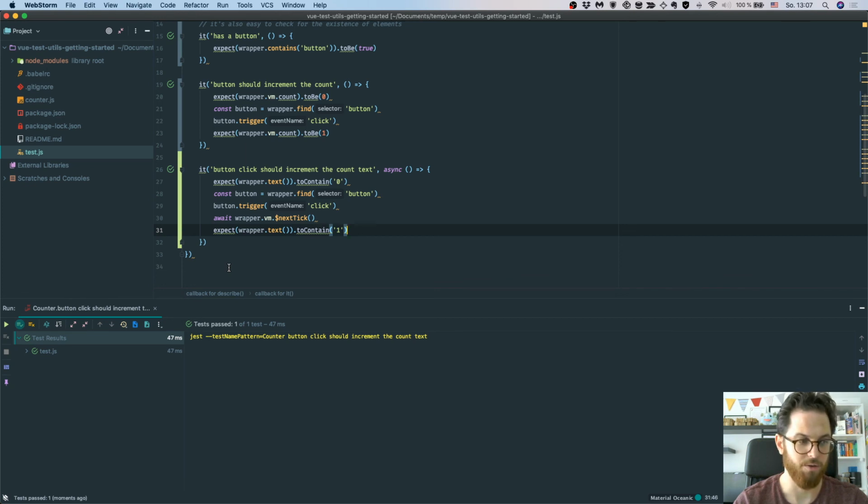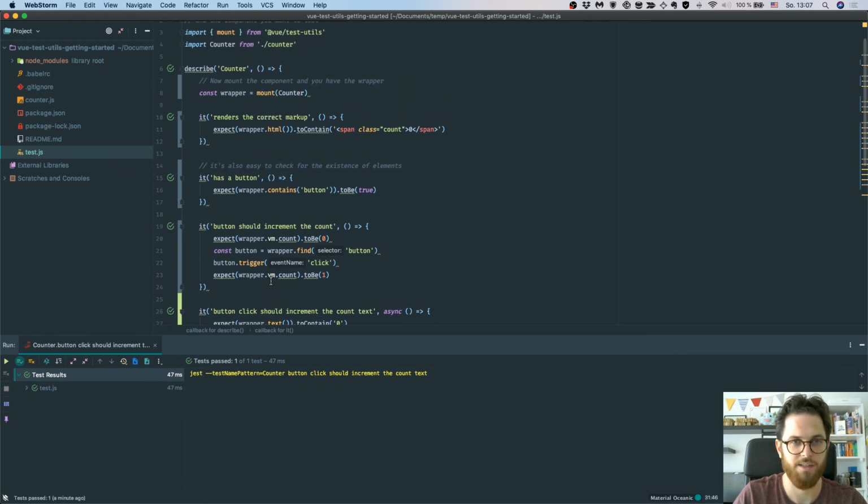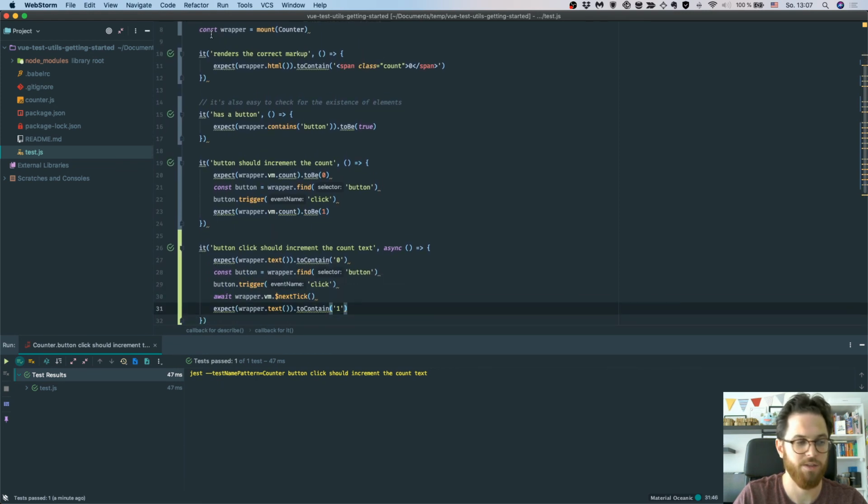Now, I've told you that the Vue Test Utils applies the DOM changes synchronously, but that's not true when you do interactions on the Vue.js instance. So if you have changes in your code and there are DOM updates in your code, you don't have to call await next tick, but when you interact with the event, you might have to call it.